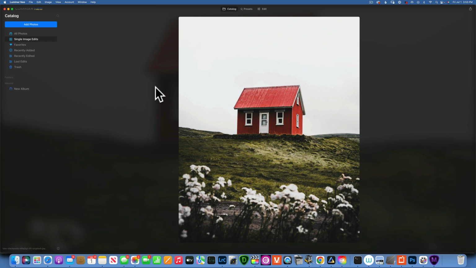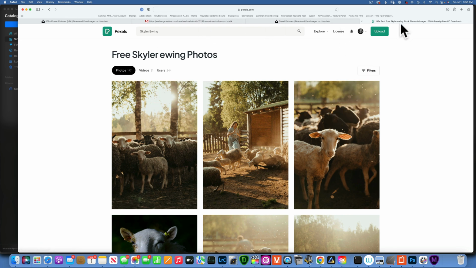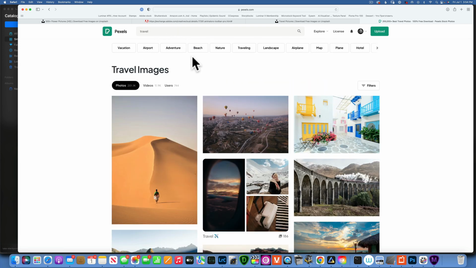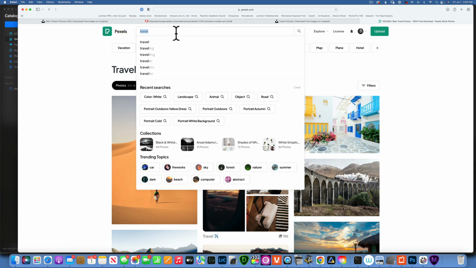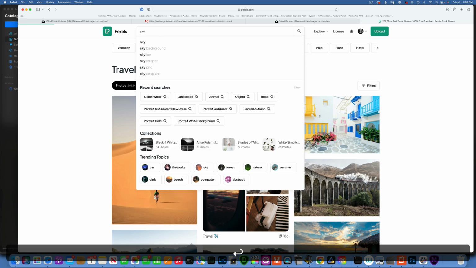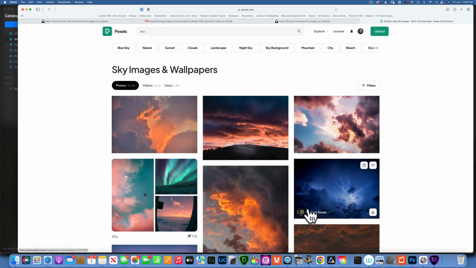So let's see, we'll work with this image today, and if you want to get free skies you can go on these two stock images. This is free stock images, you do not need an account or anything. This is pexels.com. This is a free stock website. You don't need to make an account, just download it or get the app on your phone. And then you go over here into the search bar and type in sky. And then you will have a whole bunch of skies to choose from. You can also select by blue skies, sunset clouds, night sky, and so on.